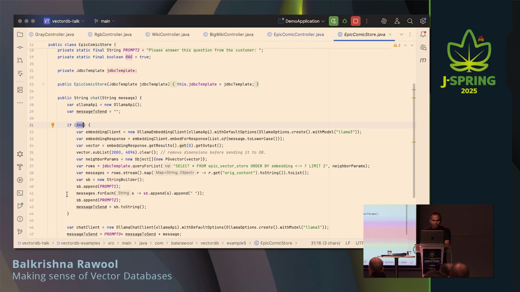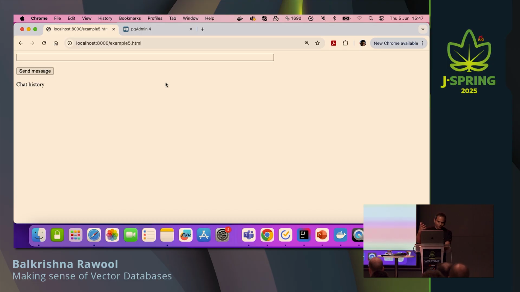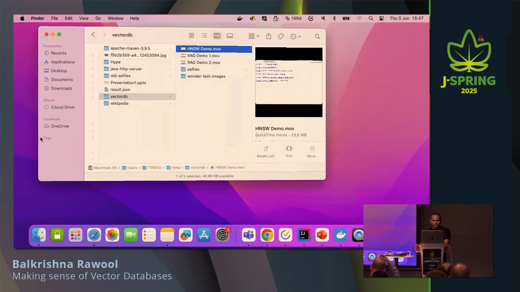When the flag is turned off, we just go directly to this Ollama LLM, and we just show whatever response we get. But when RAG is turned on, we first get the vector by using the Ollama embedding client, and then we use that vector to query our vector database, Epic Vector Store in this case, which contains our FAQ for the Epic Comic Co, vectorized and stored in this table. Let me show you this. Again, I can't show you live because of the LLM, so let me show you the video for this.